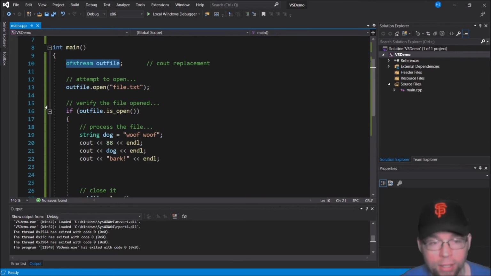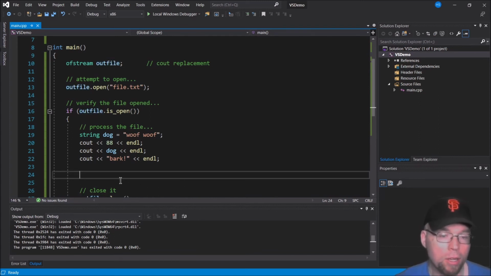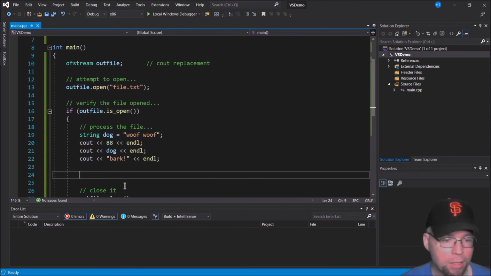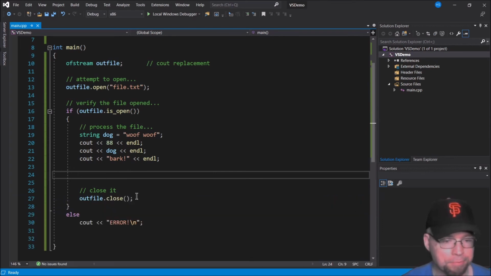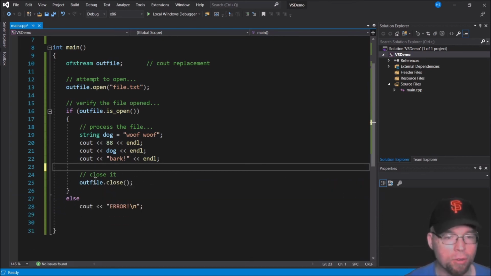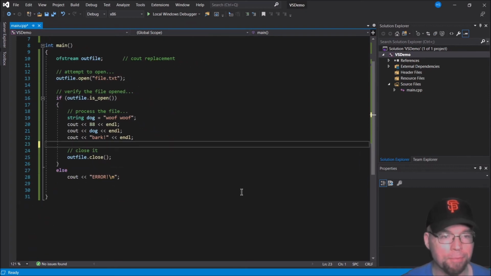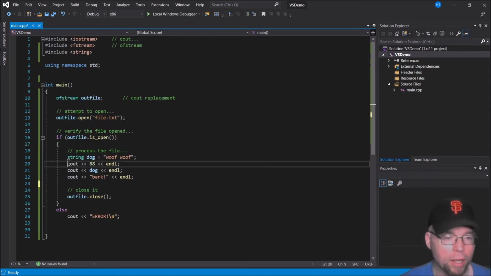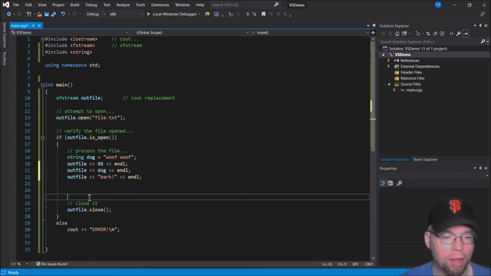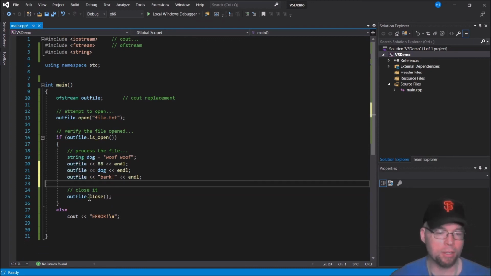So, honestly, once you've opened that file, you're just using that variable instead of cout, and it's going to write to the file the exact same way it would write onto the screen. Okay, so let me just let you look at the code really quick. I'll put it all together for you, and I'll put outfile all back up on there so you can see it. And that's it.